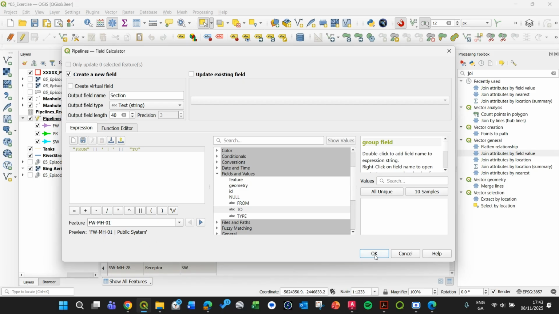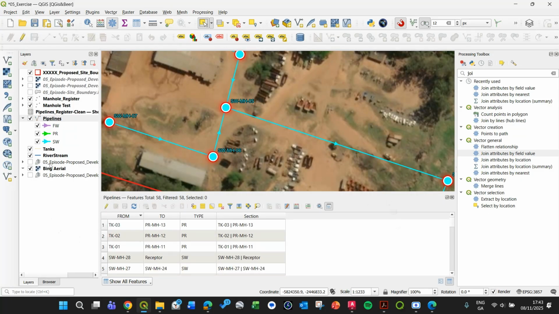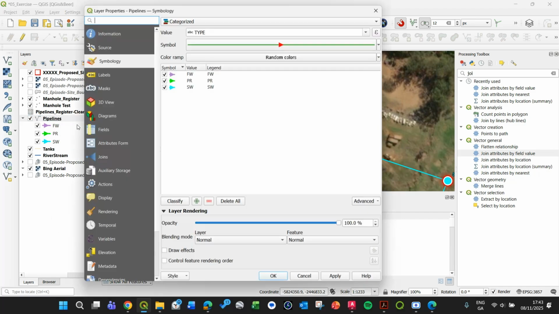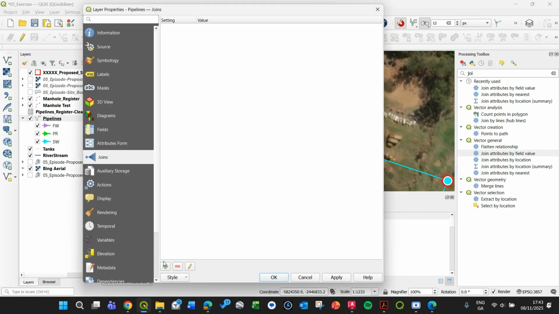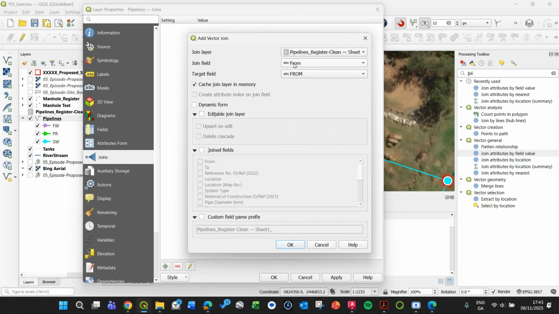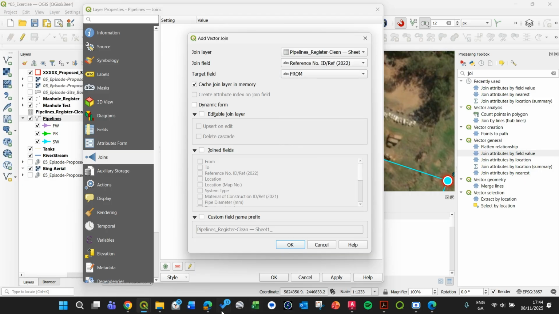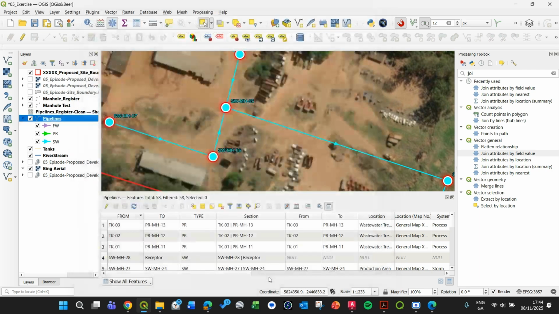So it will work this way and run. We have here the section. Save, close. Now I will go to the properties again, join. I'll add the joins. The join will be the register. So to join the field from the register will be the reference, which have the connections, okay, and the target will be the section I just created. I'll keep all of them. I'll not select one. Take out this and OK, and apply and OK.